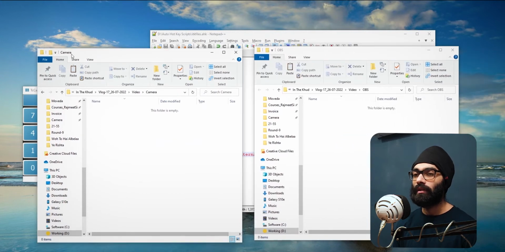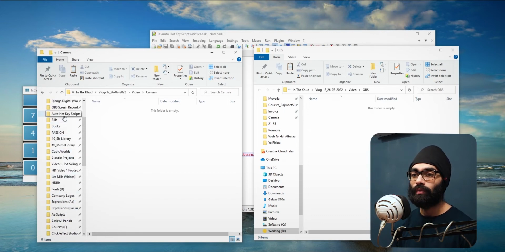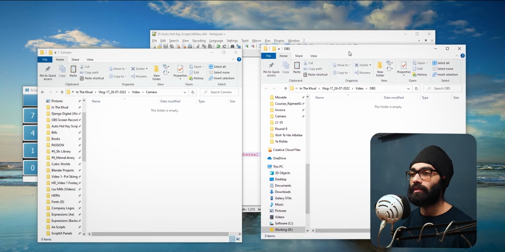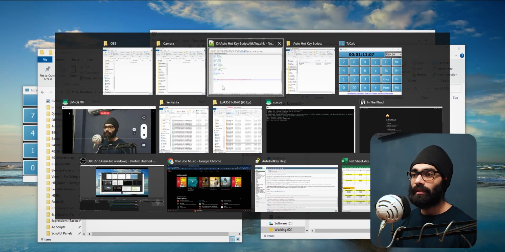You can probably do a window title thing inside AHK, where if the title is camera, you take that footage from the camera and paste it here, and you'll similarly have to open the OBS screen recording folder where this OBS is getting stored, copy that and paste it into this folder which is called OBS. So as you can see, there's quite a few things that have to be done, but certainly we've made a little bit of progress there.